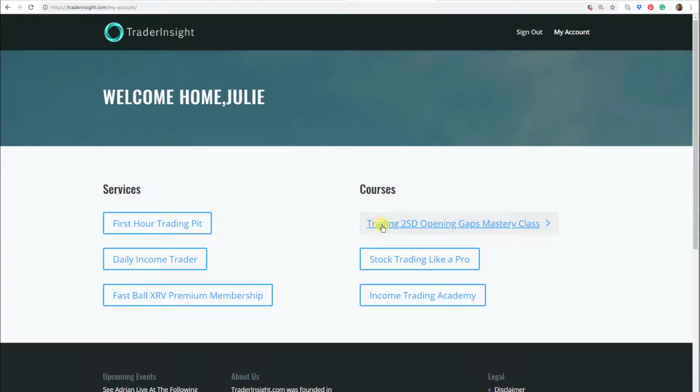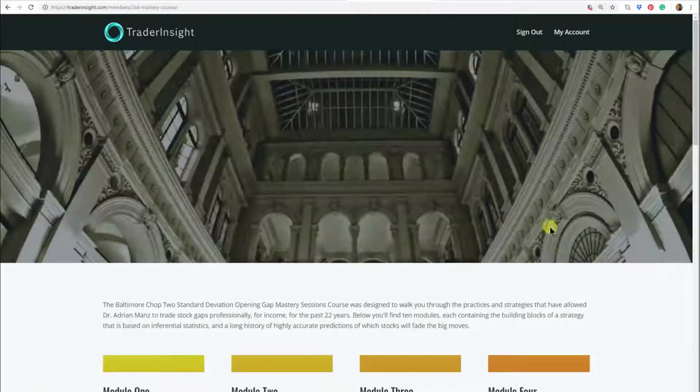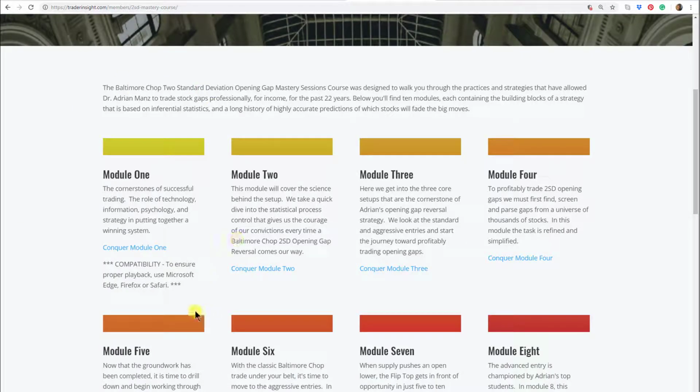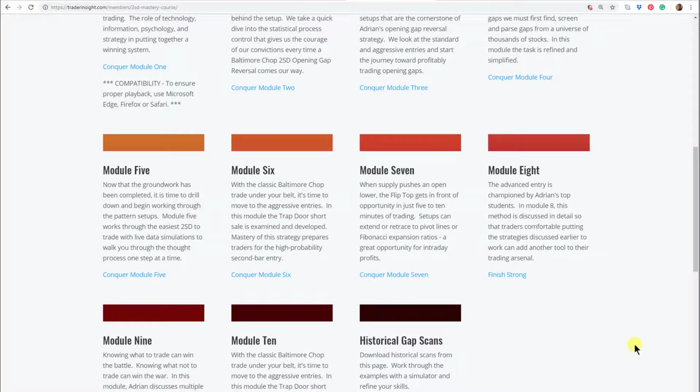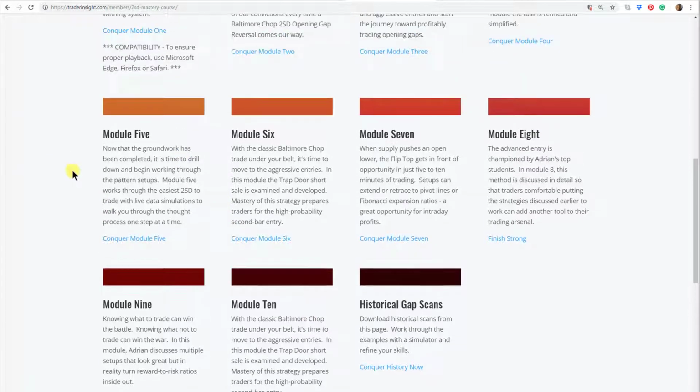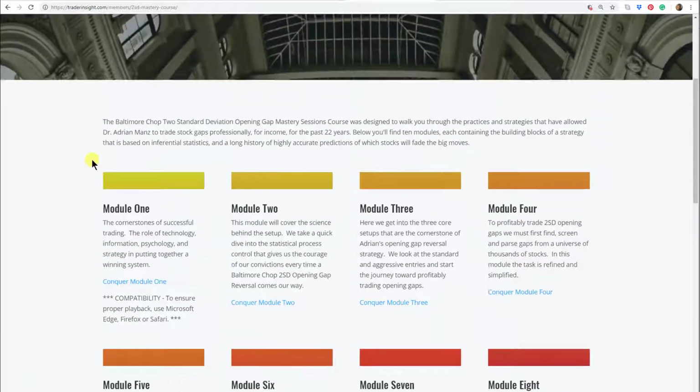So if you had the 2SD Opening Gaps Mastery course, you simply click on that from the dashboard, and you're welcomed into the members area where there is a description of each one of the modules. And then to access your historical gap scans, you click here, and then you can use a trading simulator to go and forward test from a prior date. So that's always very helpful, so you can see if you're learning and understanding the coursework.